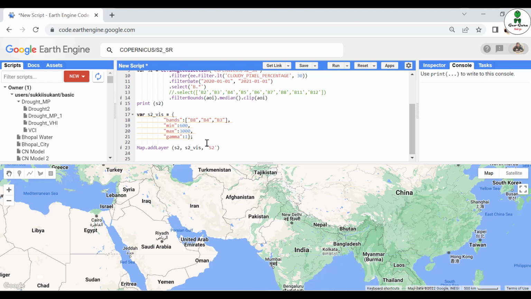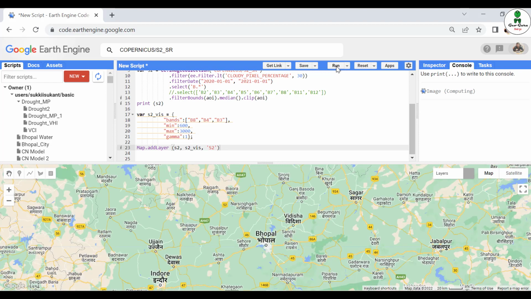After that, this is the visualization parameter. We are visualizing in a false color composite, with the NIR band, red band and green band. With this line we are visualizing our Sentinel-2 layer over our map. So I'll just hit run and let's see what type of data is visualized.